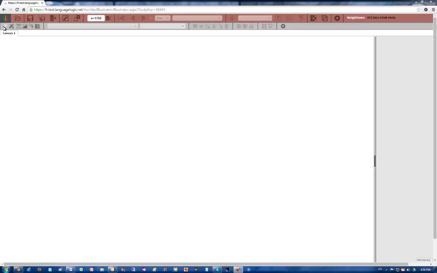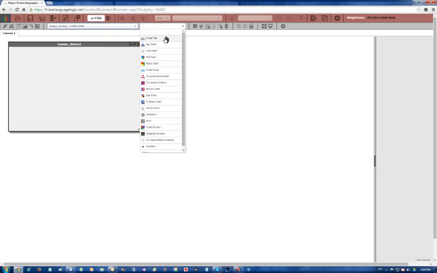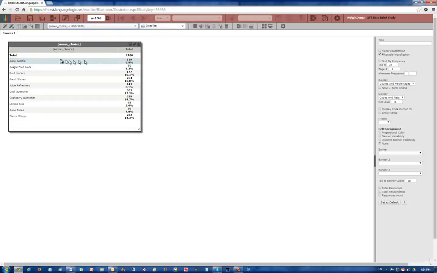So let's add a simple visualization here. Let's pick up a question and a visualization type. Let's take a cross tab. So we see we have a total of 760 respondents, and we have the frequency count next to each code here with the percentage.